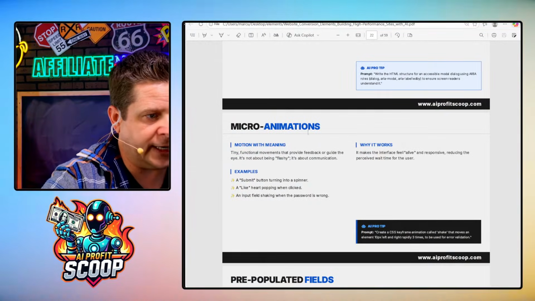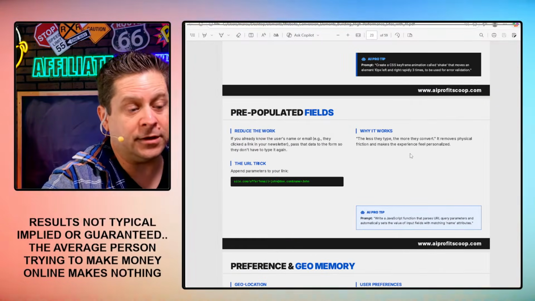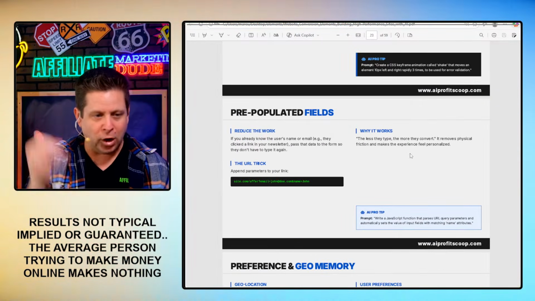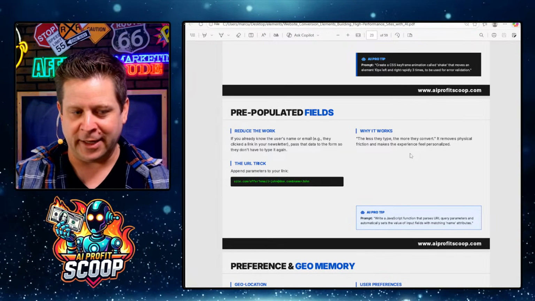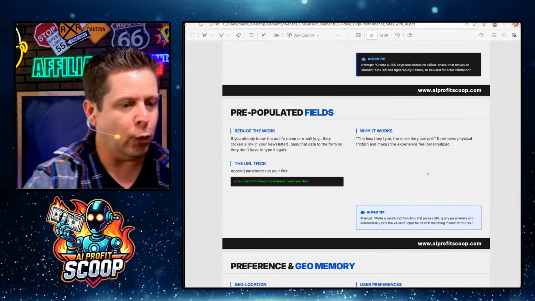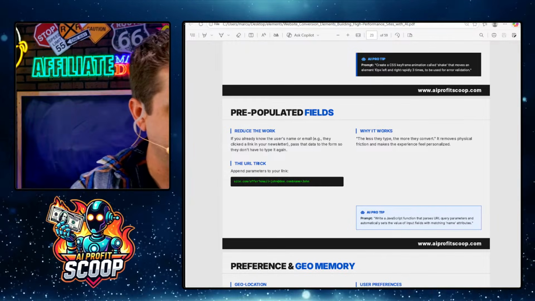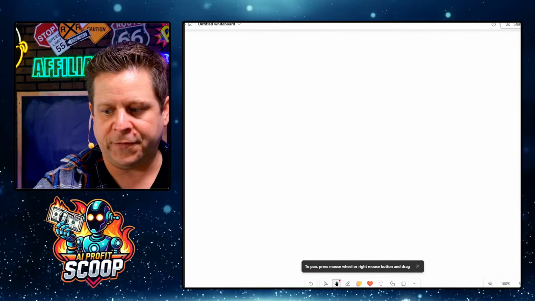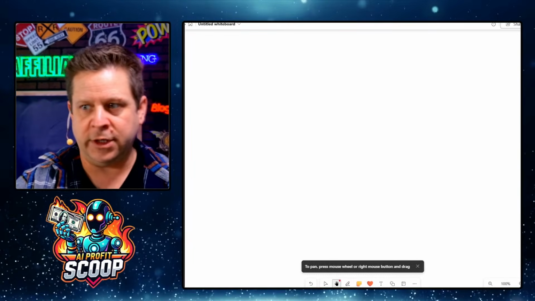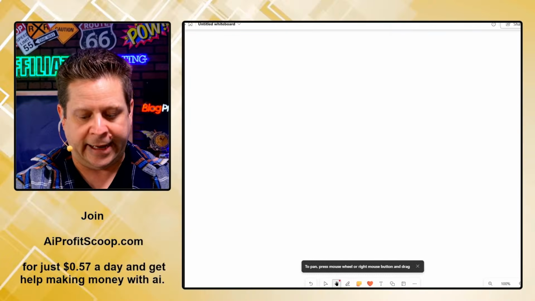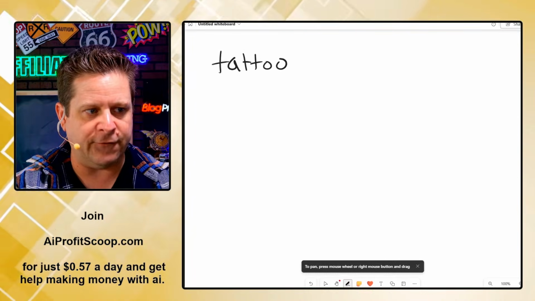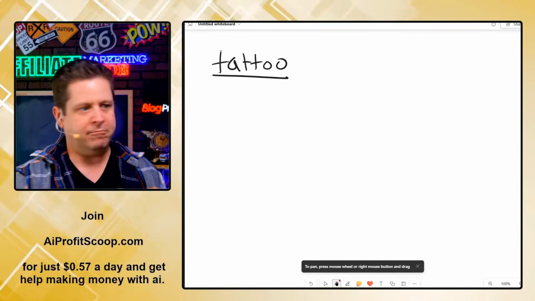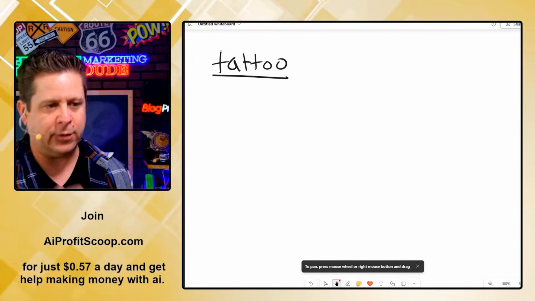Going through our next one here, pre-populated fields. I have made multiple 7 figures, maybe even more, with pre-populated fields. What does this mean? Well, what a pre-populated field does is it takes data from one thing and puts it on the next. So years ago, I had a site about tattoos. This was a very, very famous site. Everyone was talking about this back when I started it.